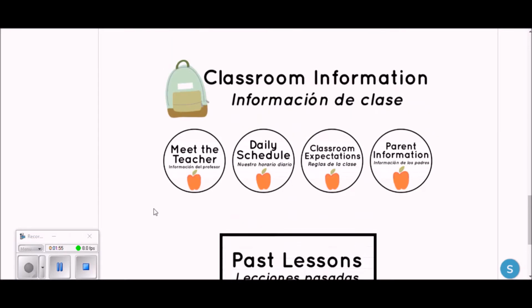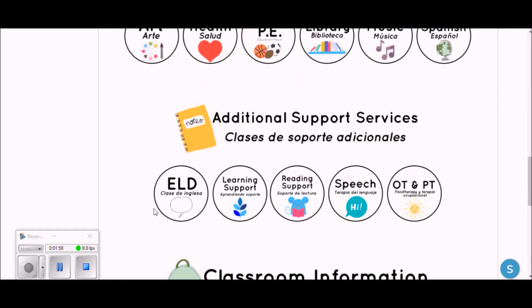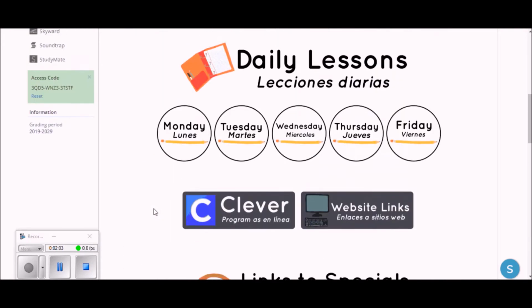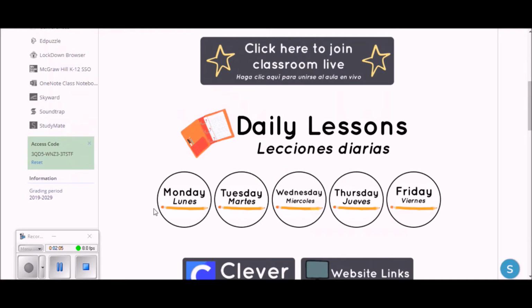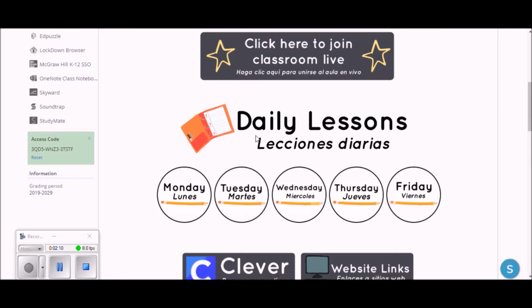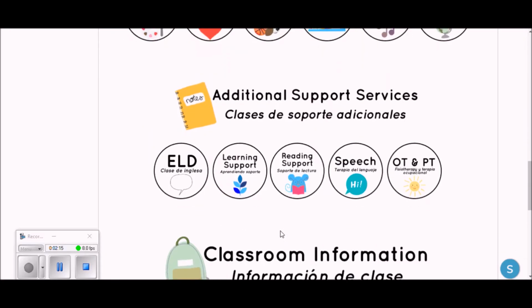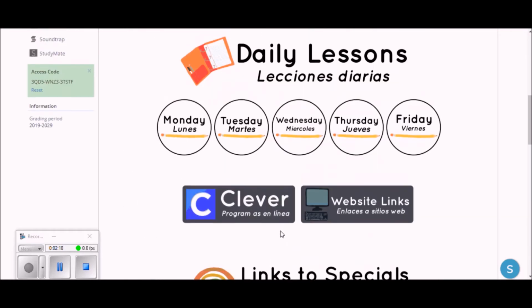Now you may be thinking, these buttons look great, but I would like to include more color or different images. You are welcome to create your own buttons, but you must follow this framework. You must have the titles of daily lessons, links to specials, additional support services, and the classroom information. You also must incorporate the same number of buttons and use the same wording. We're trying to promote consistency across the district and make it very easy for our families to navigate.